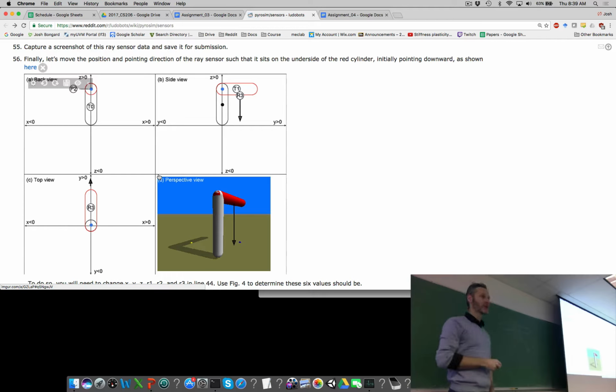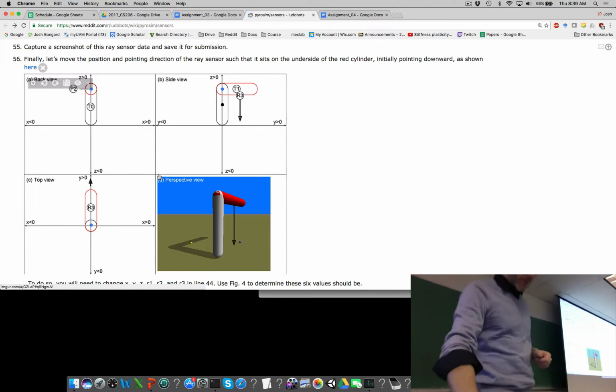Okay, as you've probably figured out, in a couple of assignments from now, you're going to be making a much more complex robot than this. So you're going to want to use these kinds of hacks to figure out where the positions and orientations of all the objects and joints and sensors in your robot are going to go.